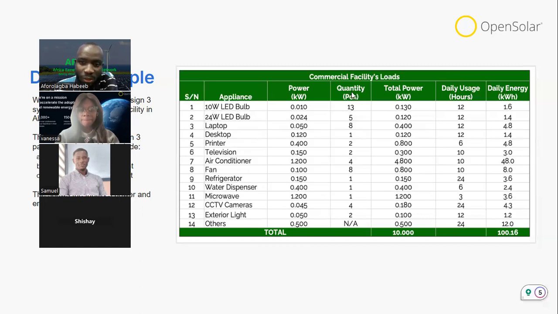You have the quantity of those appliances that needs to be powered. Then you have the total power, and that is, you multiply the power by the quantity to get the total power. Then the daily usage hours of those appliances. How long is the customer using it? Then you have the daily energy requirements. That is, you obtain that from total power times total hour usage.